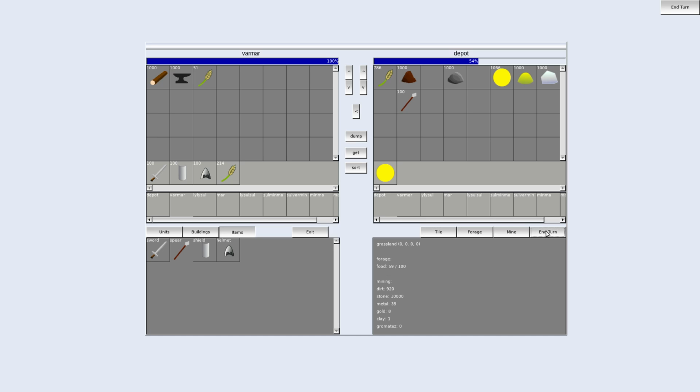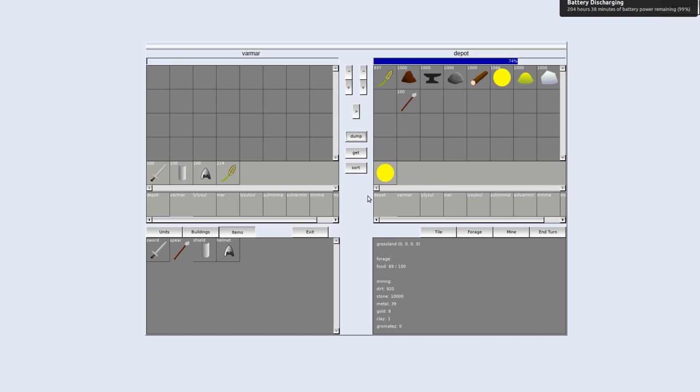So let's end the turn again. What happened there? Well, I'll click forage again. It should keep foraging until it has a reason to stop, such as running out of food on the tile. But this tile actually still has food, so I'm not sure why it stopped foraging. Oh, I'm out of space, that's why. So let me dump the inventory. So dump everything. And now when I forage, watch what happens.